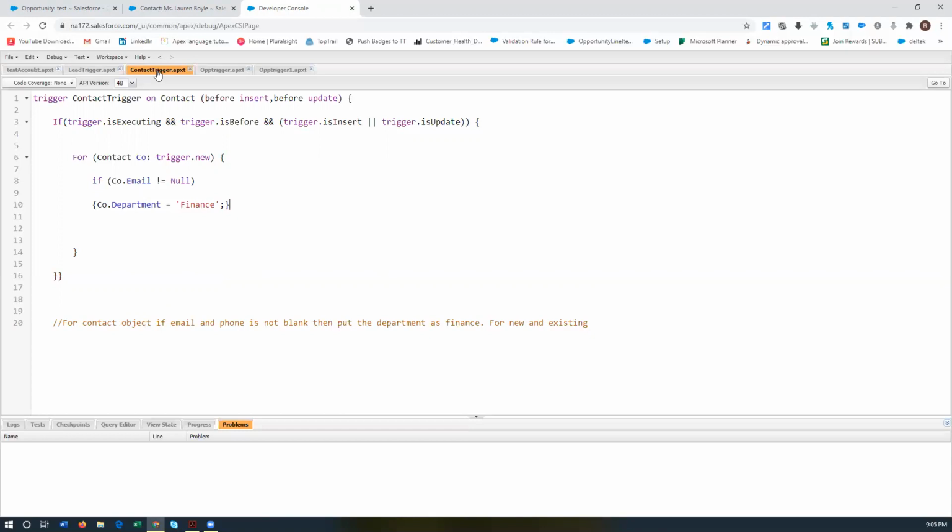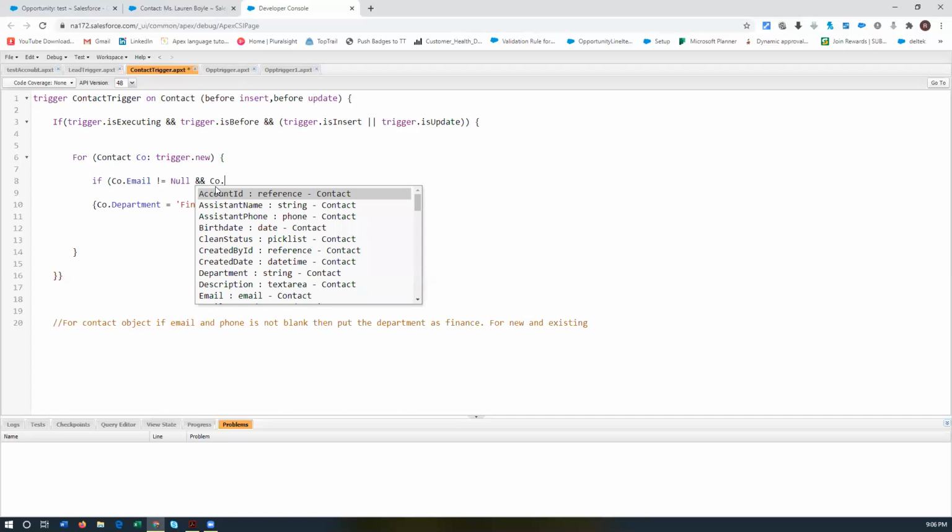Oh, I forgot. So if phone and email, I didn't know how to include email and phone together. At line number 8, after this null, put an and operator. The and operator uses two ands.